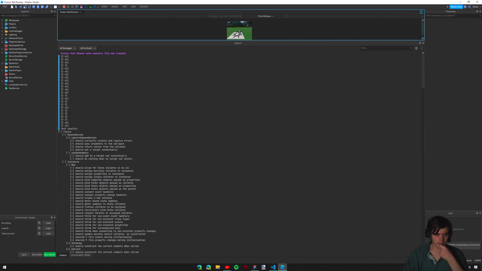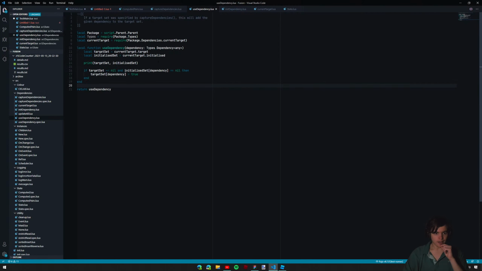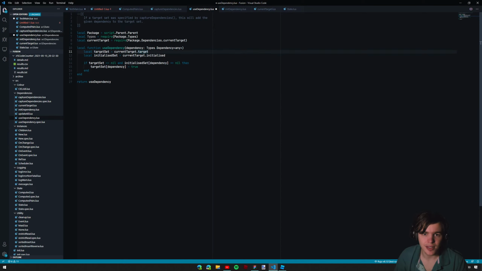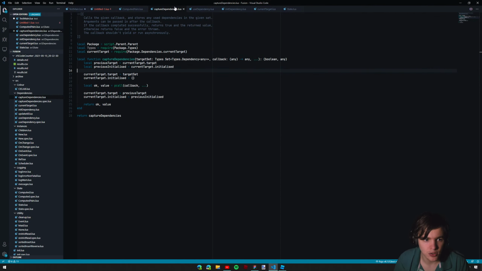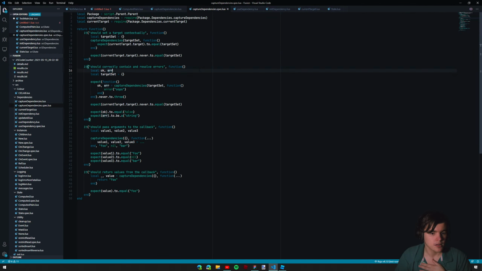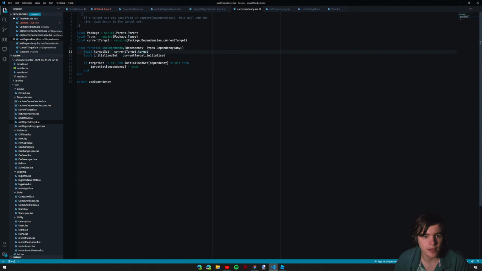Oh dear. Yeah, that's very not okay. So why is it doing that? Because that should be impossible. Oh, it's the unit tests. Oh dear. Okay then. So we do need to.